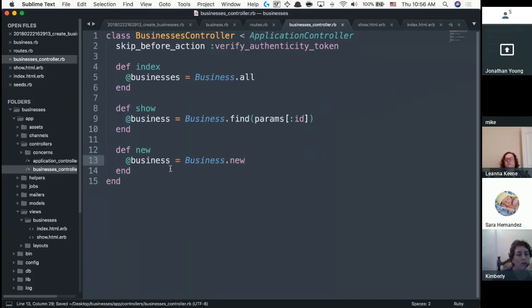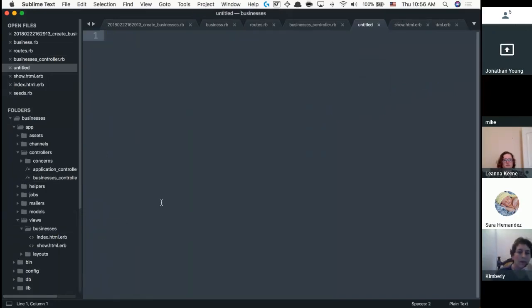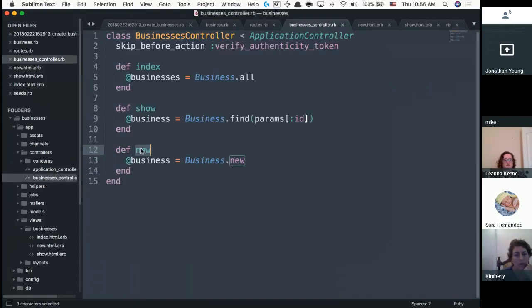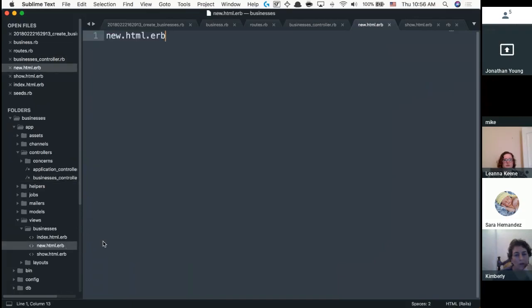And I'm just going to create a new business and not do anything. At this point, I've done all the logic I need to do. I'm going to jump back over here and then create a new .html.erb file. The reason, again, is that by default it's going to match up the method name with the template.